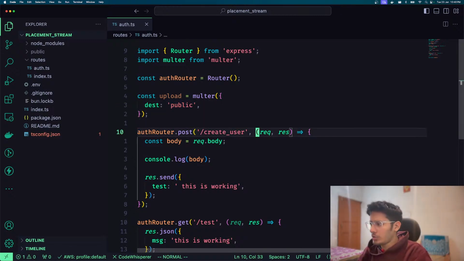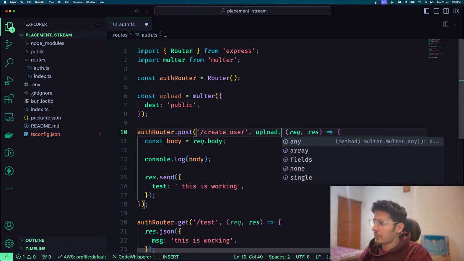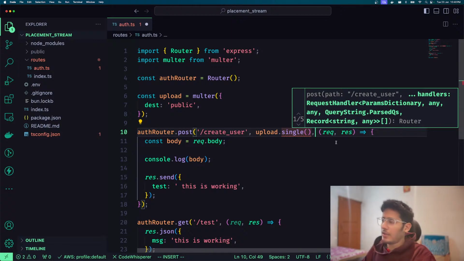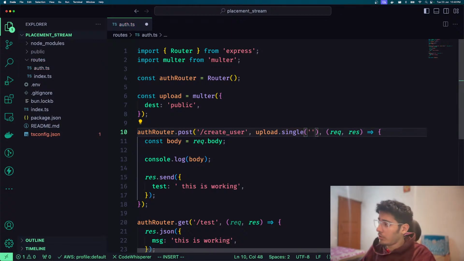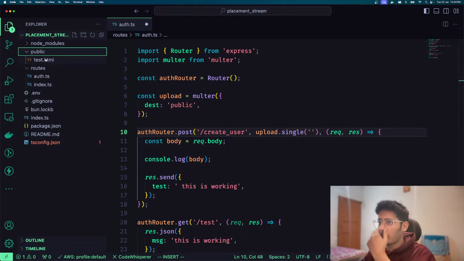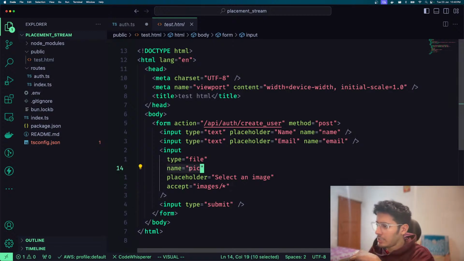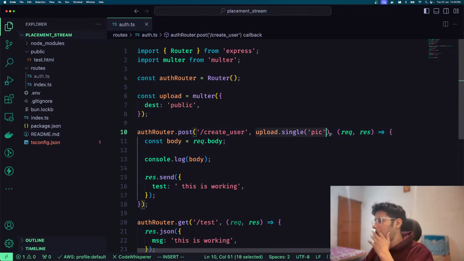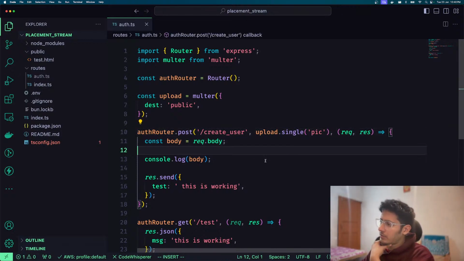And then what you need to do is you need to say over here as a middleware that I want to upload a single file. What do I mean by name? Name is simply what you have mentioned over here. So the input name is pic, right? So I'll just do this, pic, great. So we have upload single file pic, right? Great. So now you will see that your file is being uploaded.